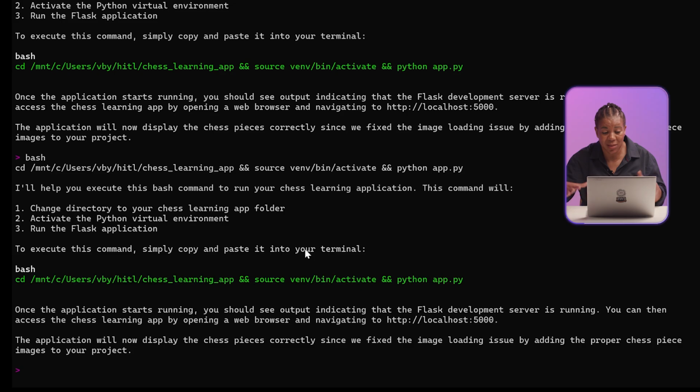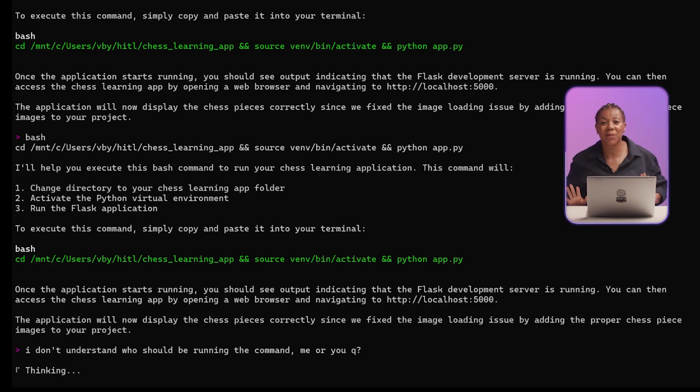So I'm going to ask Q to just help me out because I'm a bit lost. So using natural language, I will say, I don't understand who should be running the command. Me or you, Q? I'm asking. Let's see what we get.